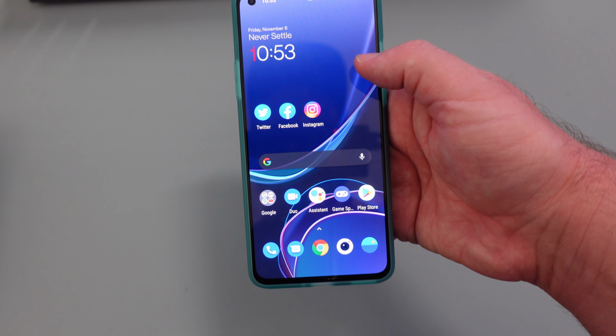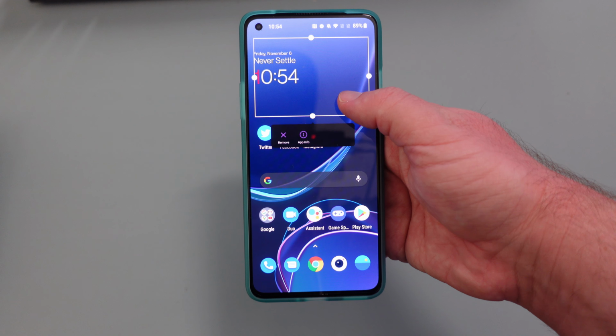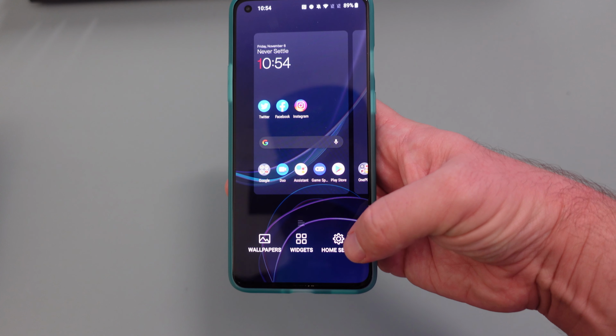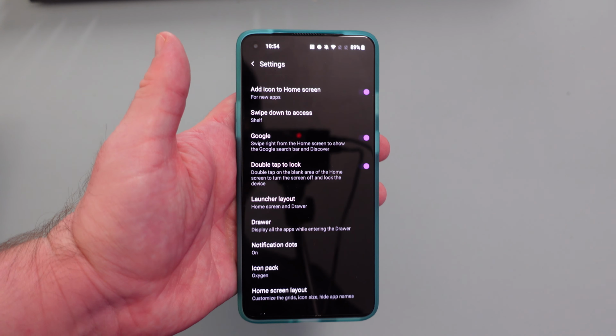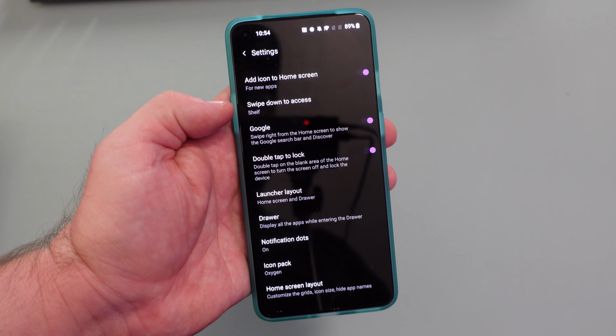First thing you want to do is press and hold on a blank spot on your home screen. So right there, and then go to home screen settings at the bottom. Once you're in here, you're going to see a few things that we want to go into. The first one is right here, swipe down to access.